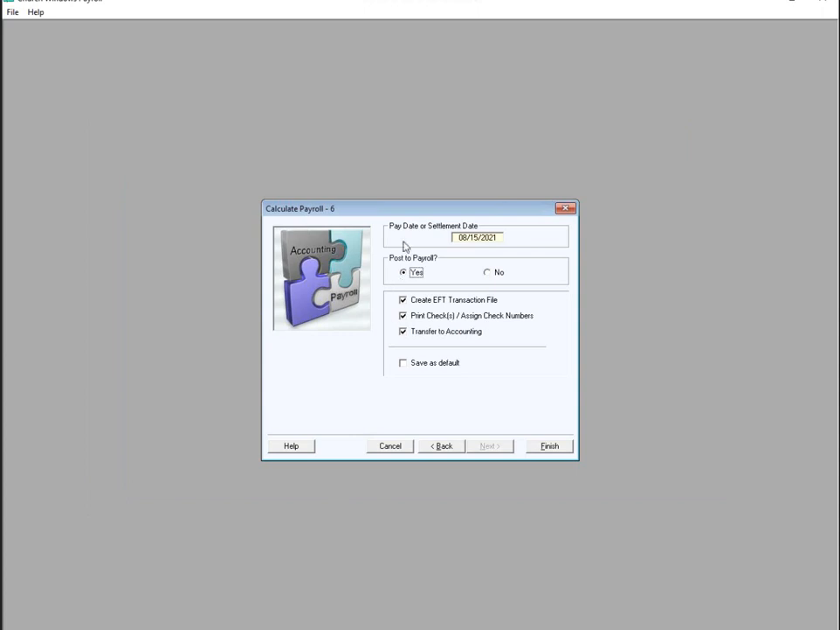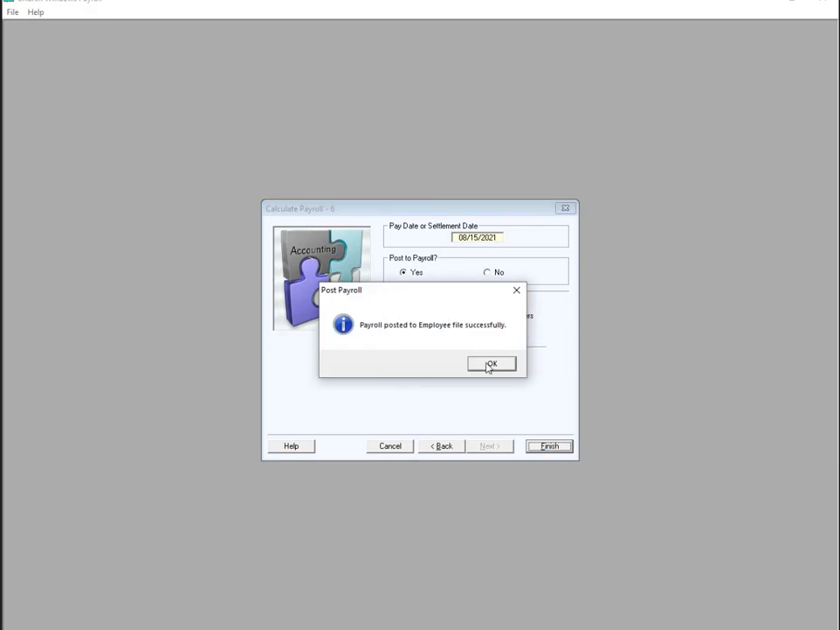I go to next. So I'm now ready to complete step 1, posting my payroll. So I'm going to create my transaction file to send to my bank. I'm going to print checks for my employees who are not opting for a direct deposit, and I am going to transfer it into accounting. So we're going to leave this checked as yes, and we're going to click Finish. Post to the employee file successfully. Step 1 is complete.